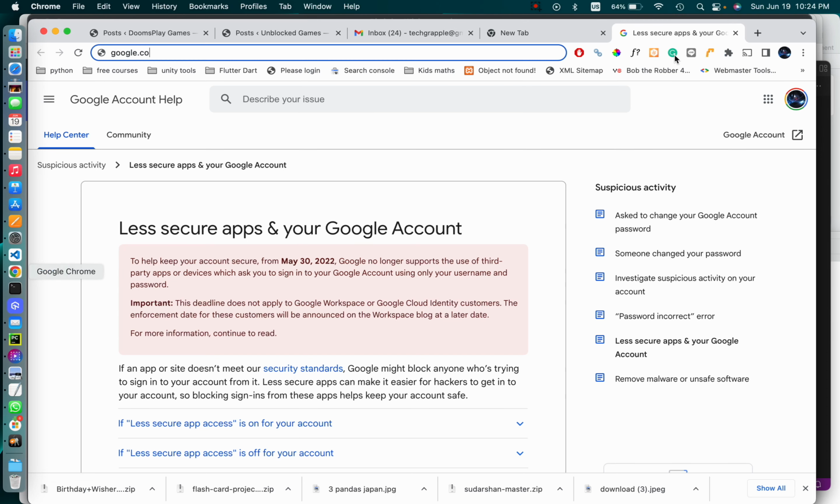So this is how you can enable app password if you want to log into your Google account using third-party app.